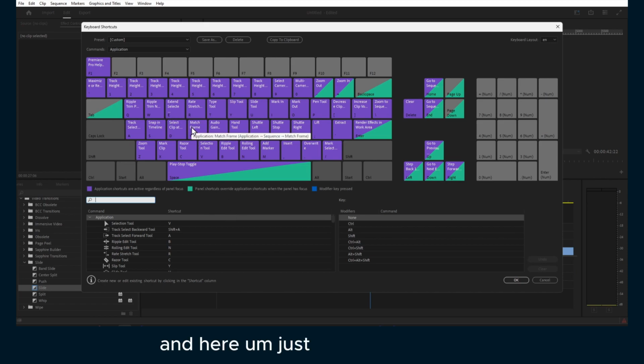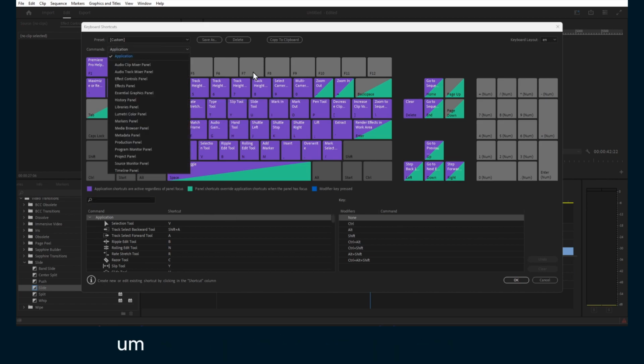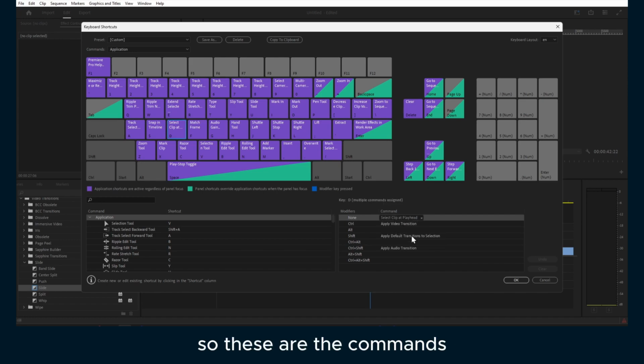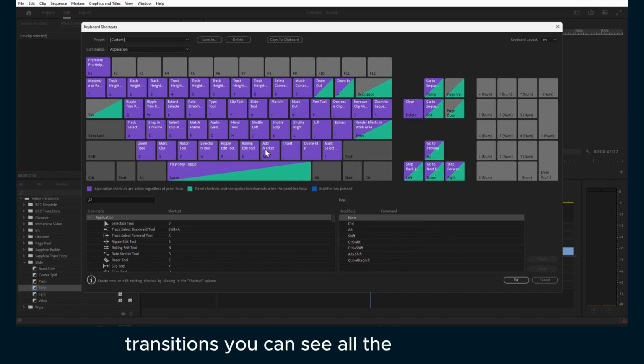and here just press on a keyboard, and if you press that keyboard D, as you can see, it highlights that. You can see here what it does. So these are the commands. The default transitions, you can see all the keyboards.